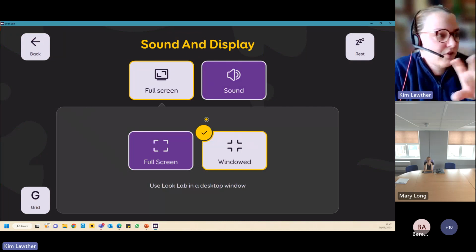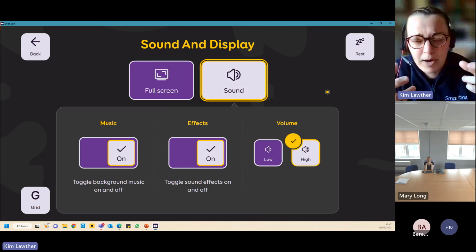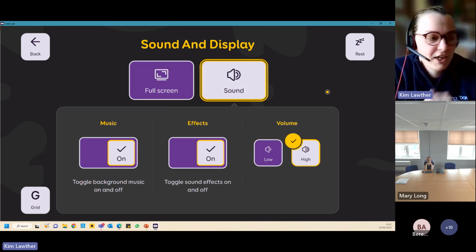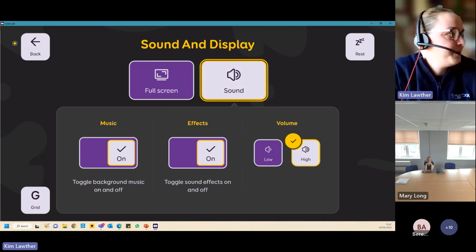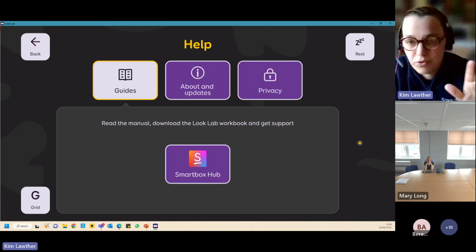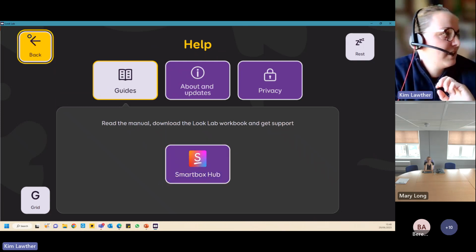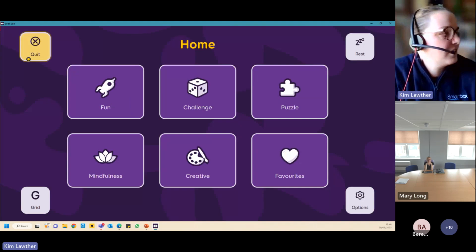Sound and display, full screen or windowed. And then again, if you have students who are quite overwhelmed by sounds, then we can change those settings here too. And then help. So you can get the guides through the hub, just through your browser by typing it in, or you can just select that here and it'll open up a URL and take you straight there.